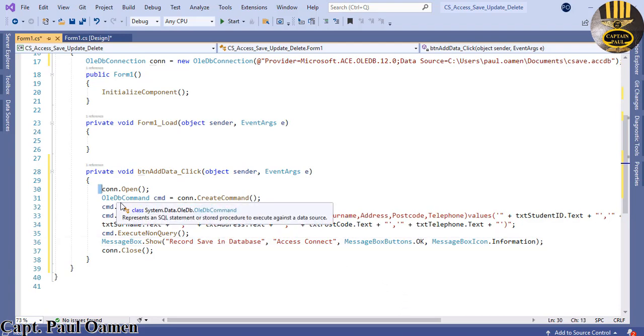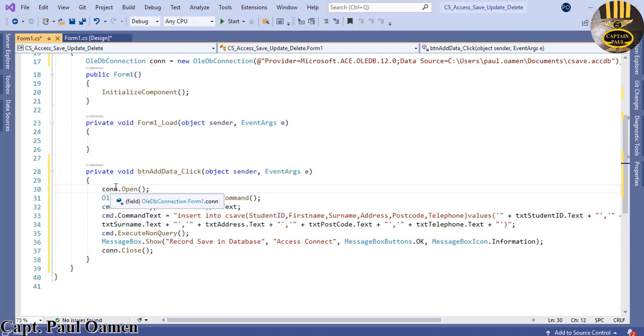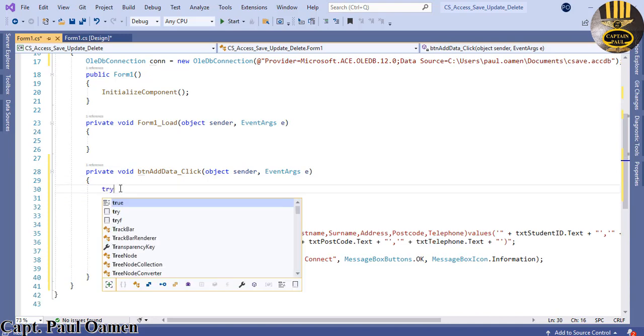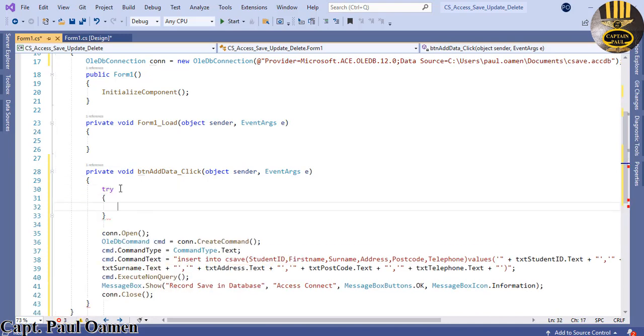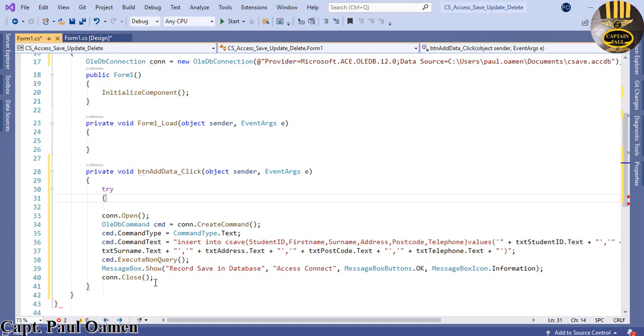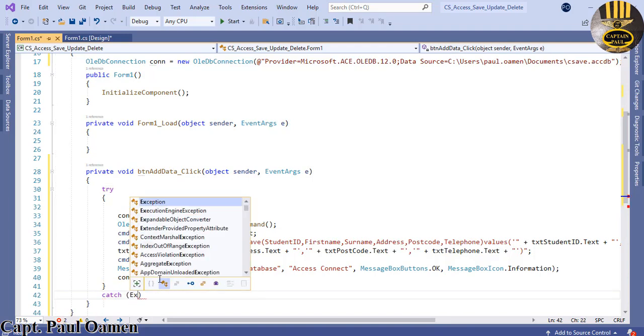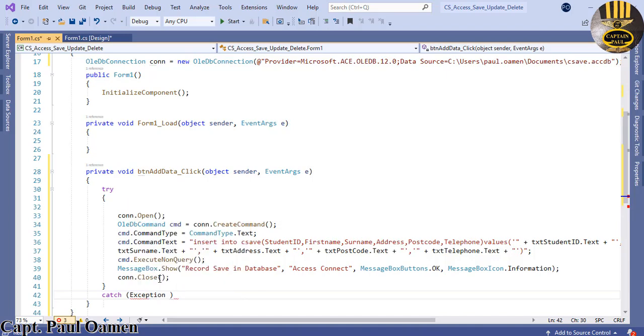But before I do that, let's just be on the safe side. I'm going to come in and just type in try. Let's try catch whatever error that we might run into. So close that here and catch underneath here. Catch any exception, ex.